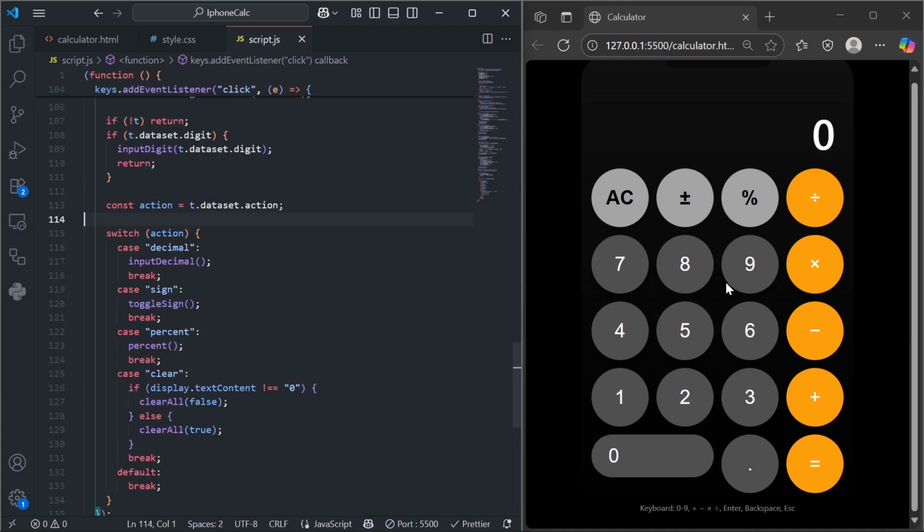If our display has a lot of numbers here, display.textContent is not 0. So when I click on clear all, it's false. It will clear the display, but it saves that number. For example, if you make a mistake on a different calculator and you just clear, it clears everything, but clear all is equal to false.